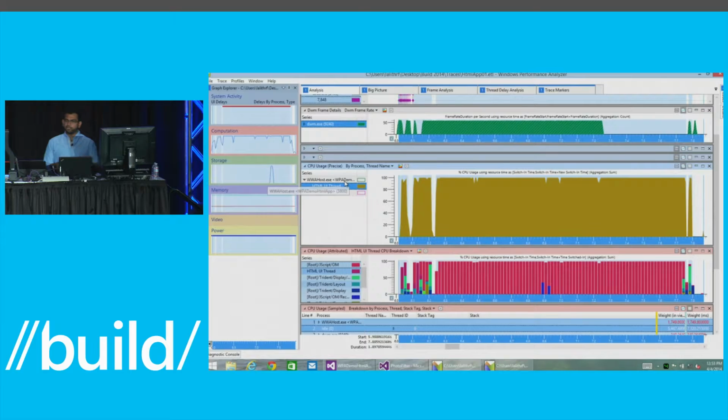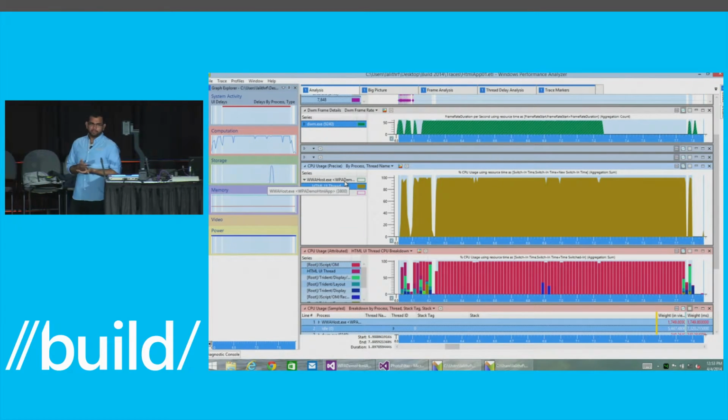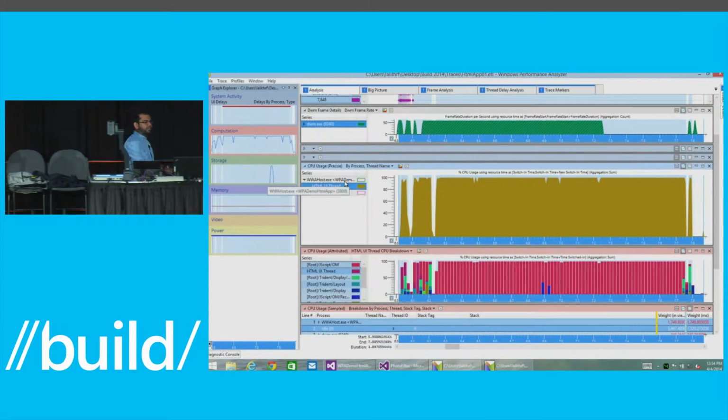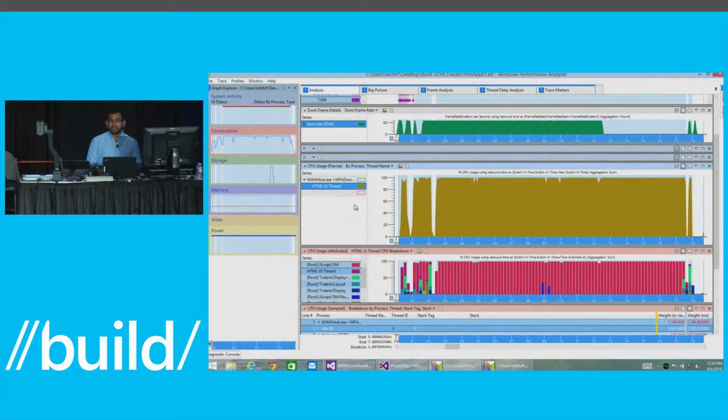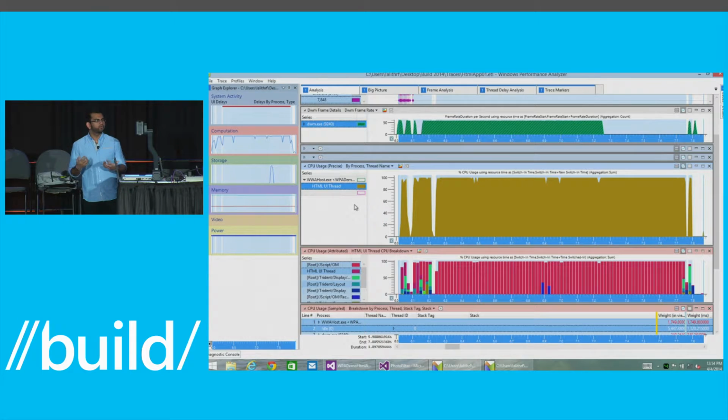So I've set up this graph to break down my process into different threads that we know about. We know about the HTML UI thread. Similarly, we know about the XAML UI thread and the XAML render thread. And there are a bunch of other threads that we don't know exactly what they are, so we just group them together, and that's that empty line there. But I can enable just this HTML UI thread, and I can see that my UI thread is pretty much pegged most of the time.